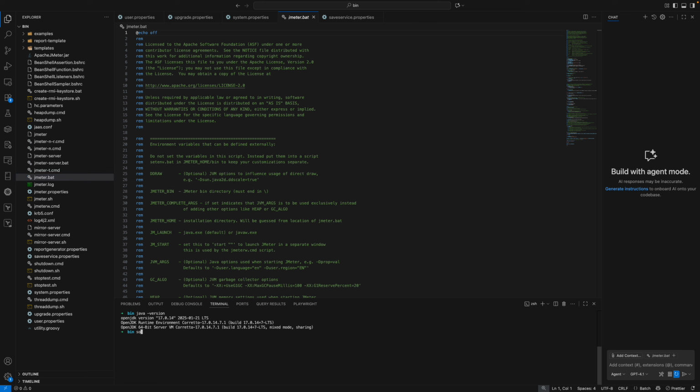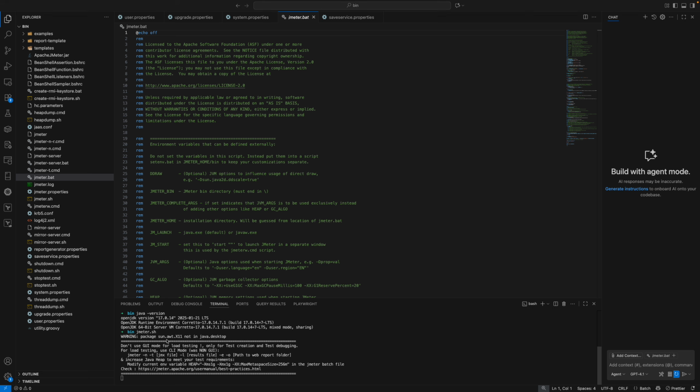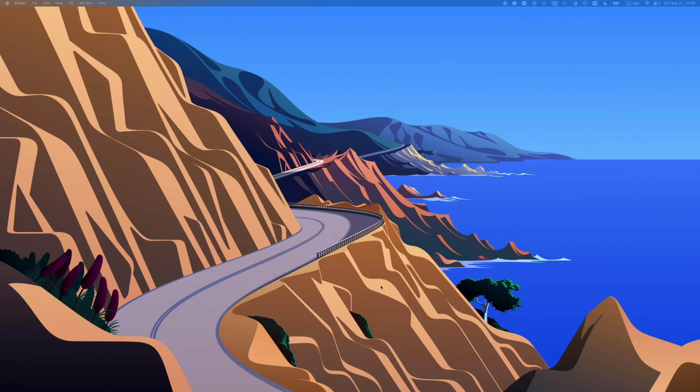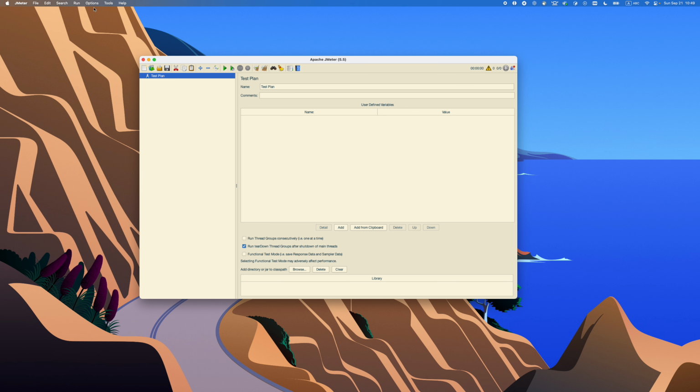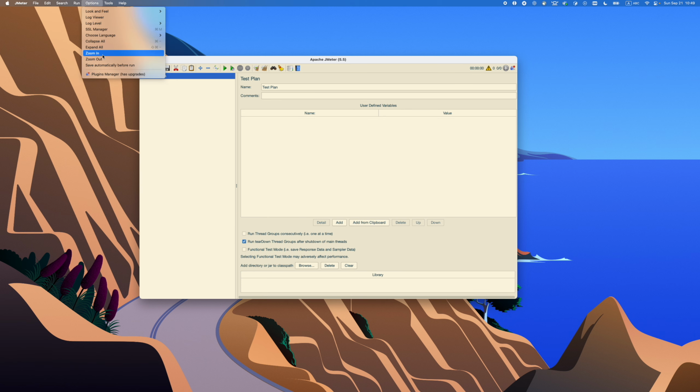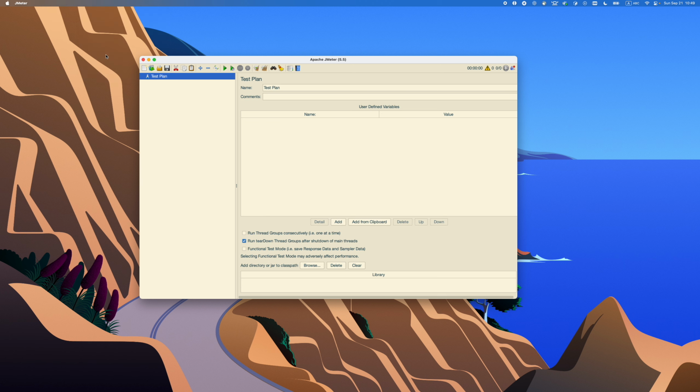In my case, I will use the source command, or you can use sh, or you can even specify the file itself. We call it jmeter.sh, and it will run JMeter. This is JMeter. I can make it a bit bigger for the video.